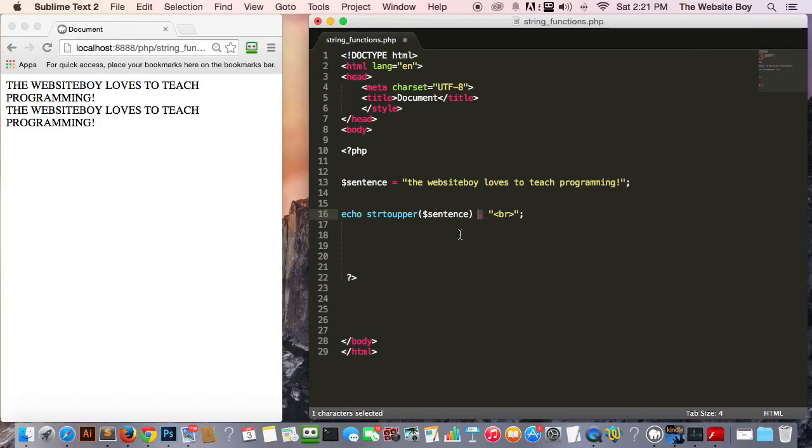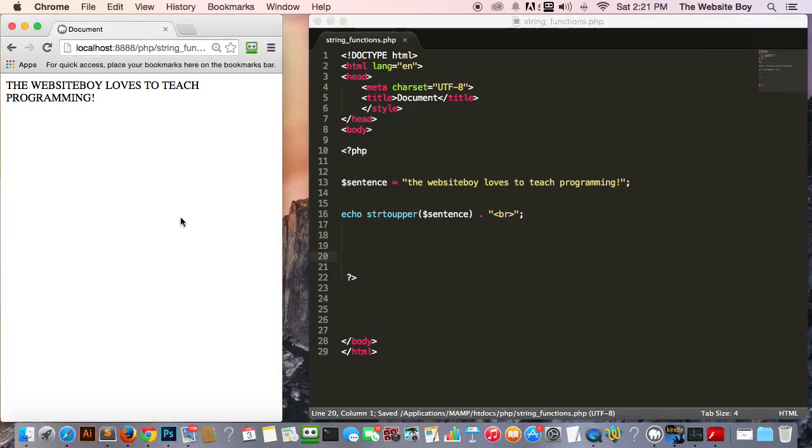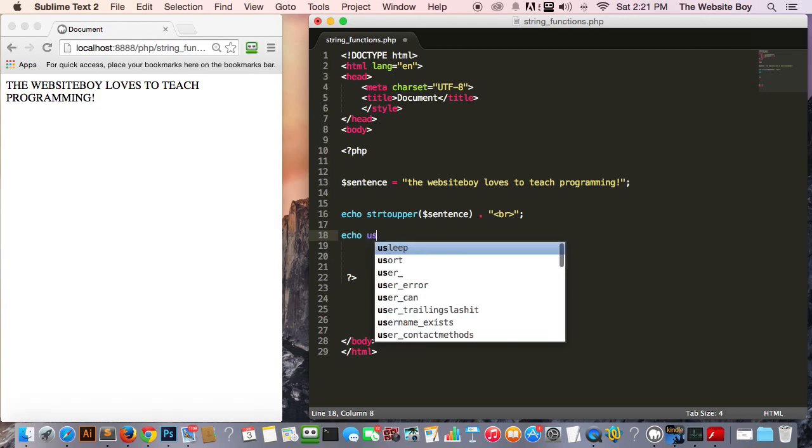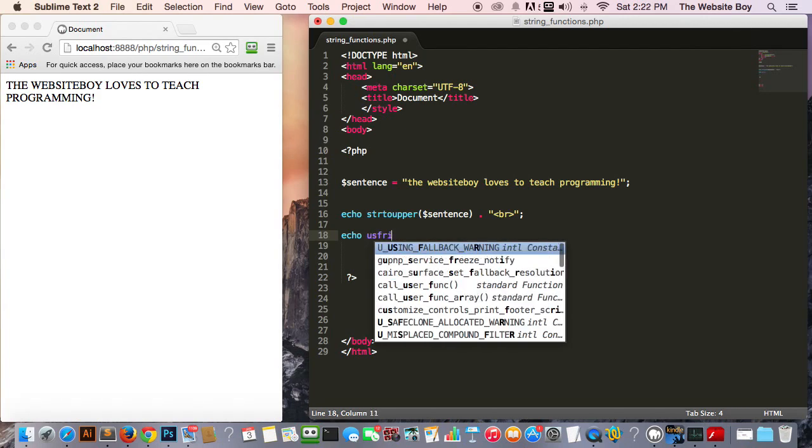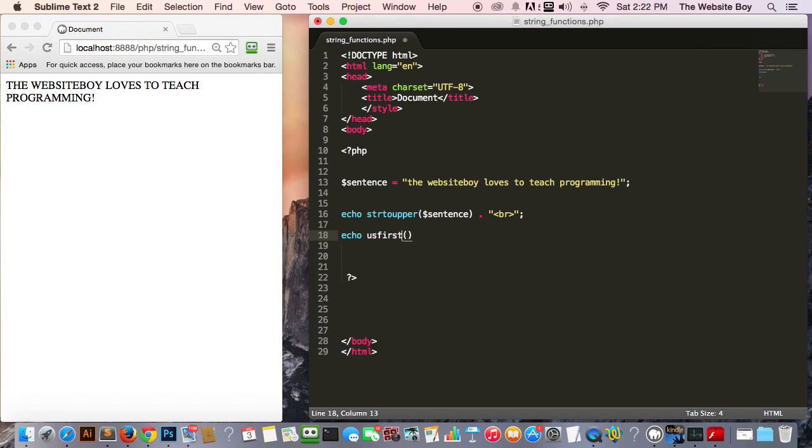Concatenate. I always have problems pronouncing that, but anyway, let me show you another cool string function. It's going to be called echo ucfirst, and these functions are on the php.net website, so you can go ahead and look it up. But I want to show you this because you're going to be using this stuff later on when we are using user inputs and things like that, to fix them up and do whatever we want with them.